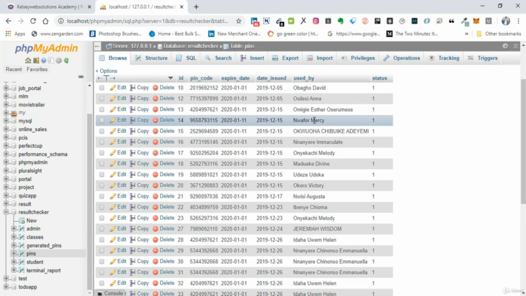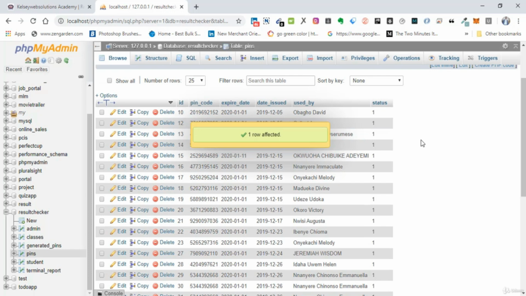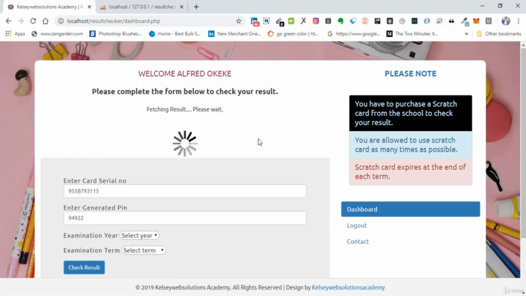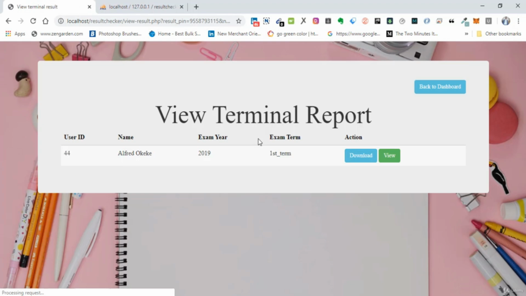Okay, so what I'm going to do here particularly is to rename this particular name. You're not going to be doing this. Okay, I'm just renaming the particular student. That's why this is happening, but we are not going to be doing this, I can assure you. So I'm going to quickly change this back to Alfred Okeke. Okay, let's see. Okay, so hopefully this should work. Yeah, this is working now. Okay, so now as you can see, this particular student has a result.